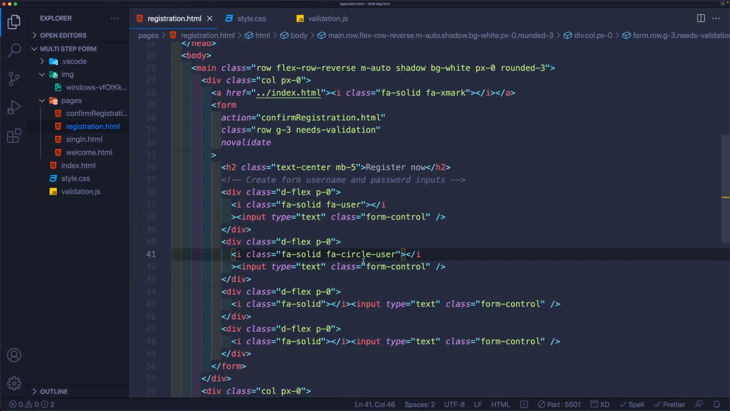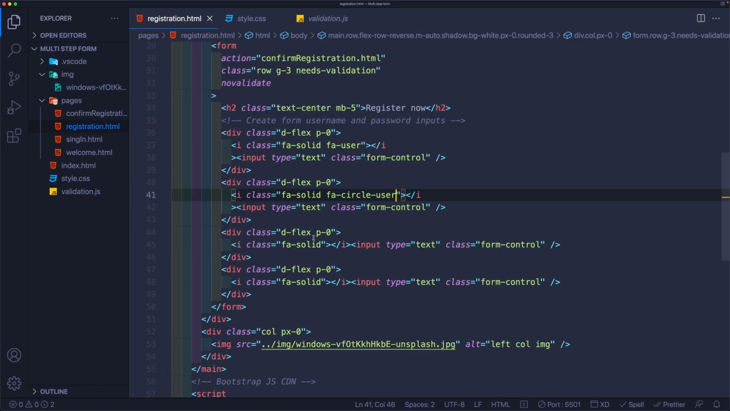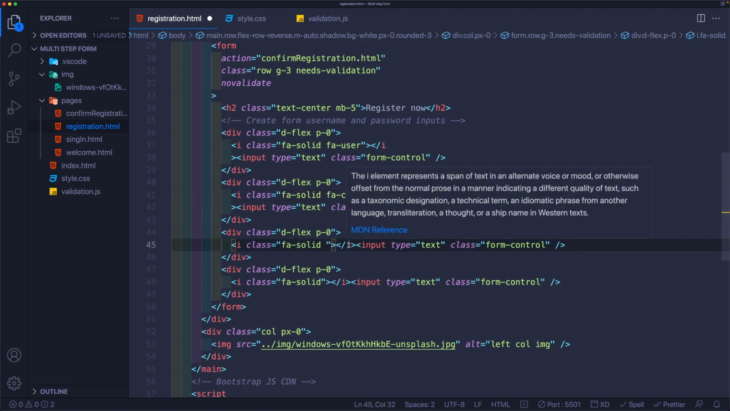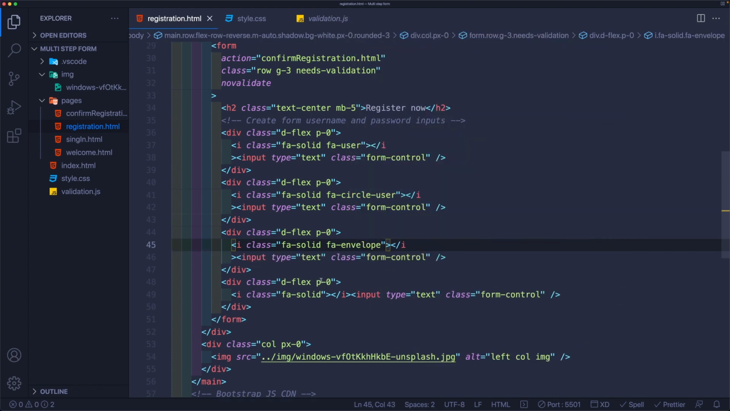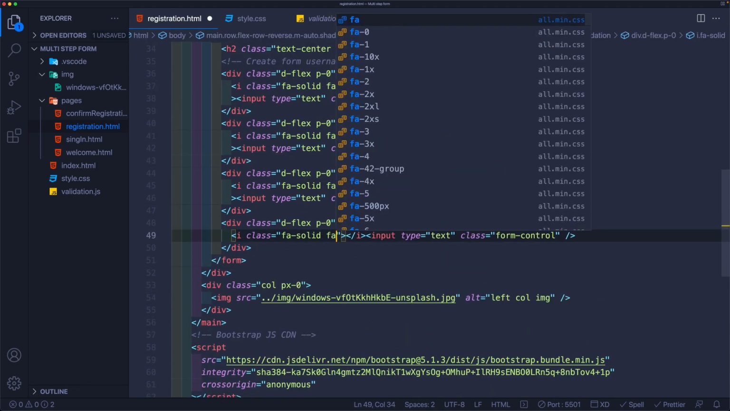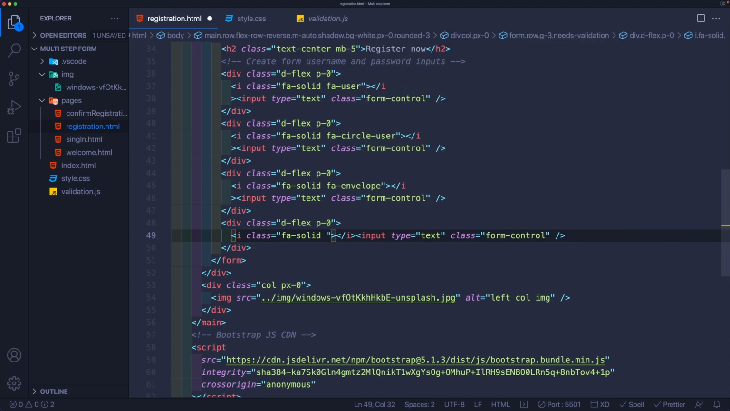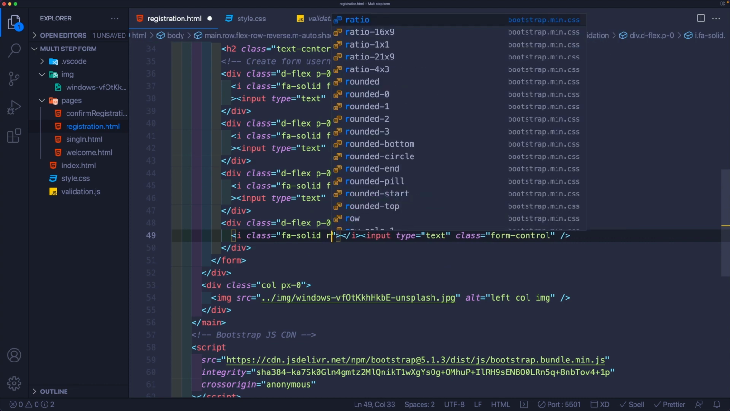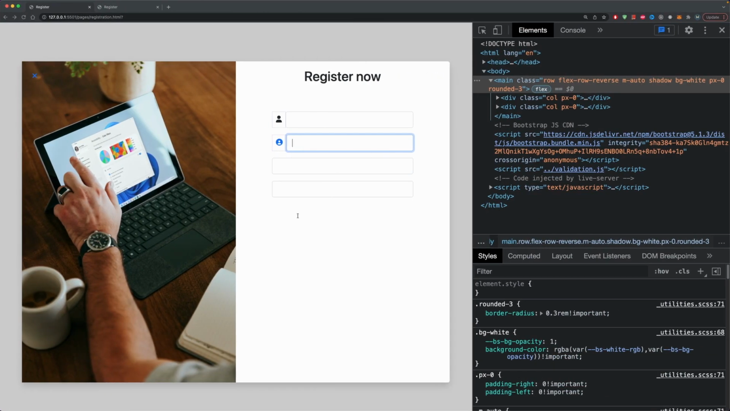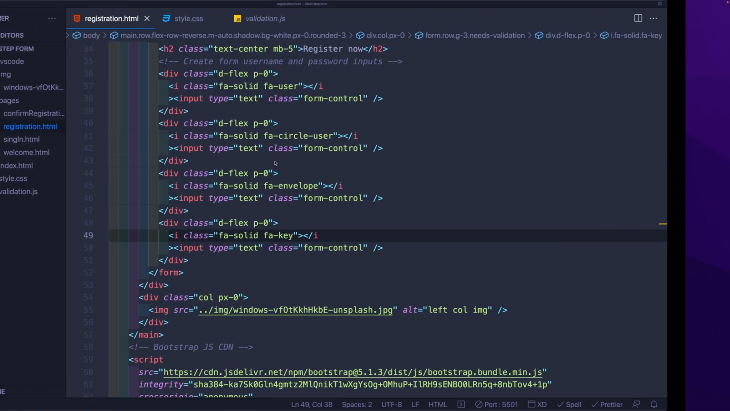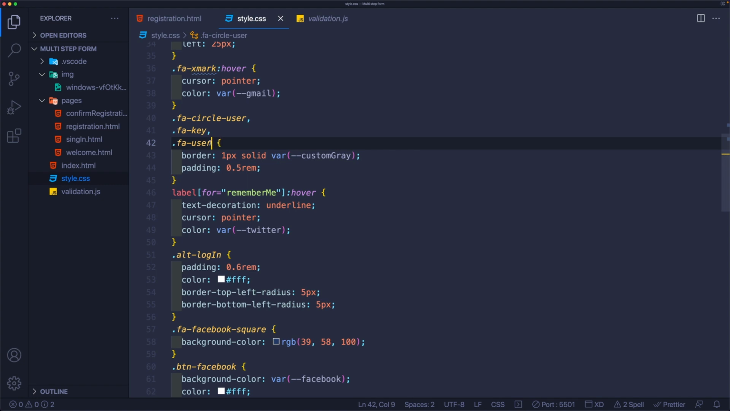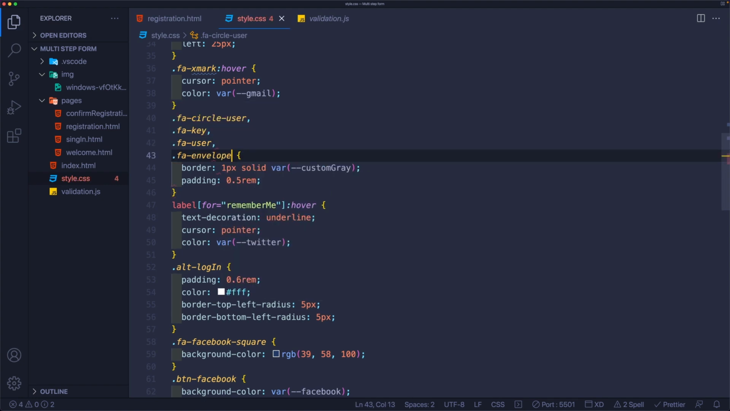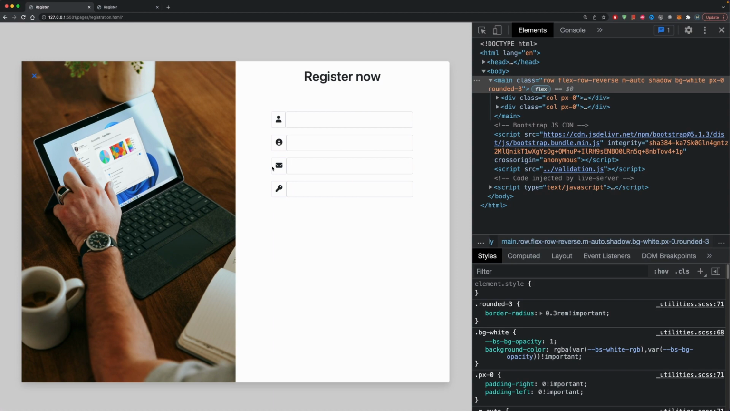So let's go back into our HTML file. The next one will be envelope. So icon, fa-solid, fa-envelope. And the last one is going to be fa-solid, fa-key. Now I already guessed that the fa-key already has that style, but the envelope doesn't have its styling. So let's just copy this fa-envelope, go back into CSS, put in here a comma, dot, fa-envelope, and now you should also have the style for it.